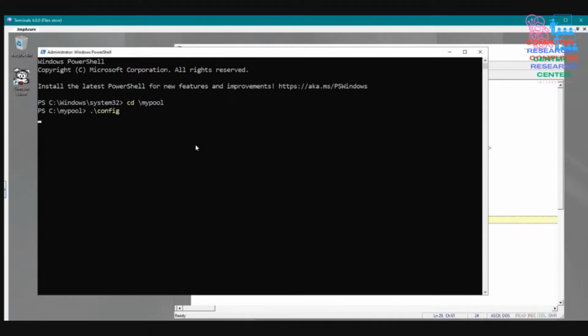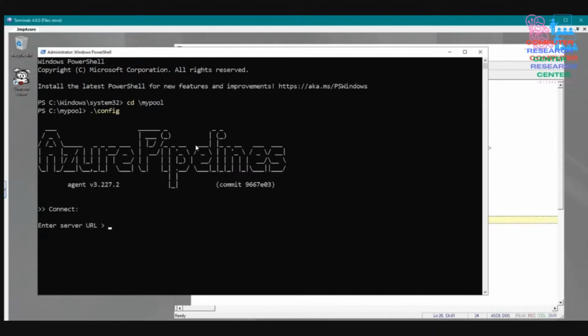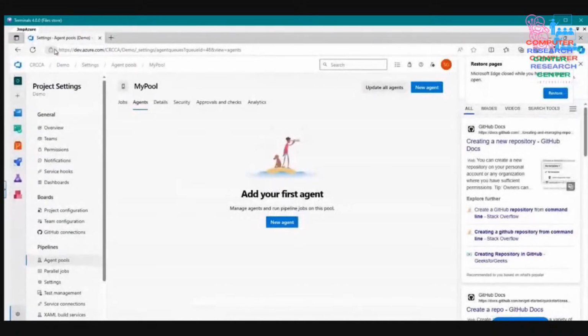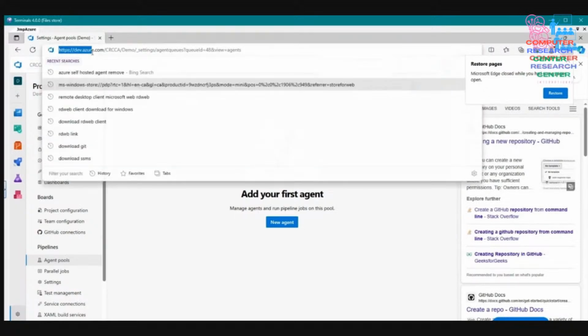I would say config, and now it is asking for the server URL. Now this server URL is here. Let me show you from my DevOps screen. If you have your CRC demo settings, agent pool, my pool. No, actually you are going for CRC, up to CRC. So take this URL up to CRC CA.